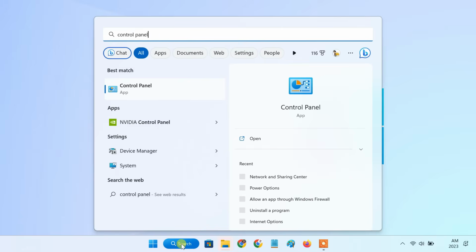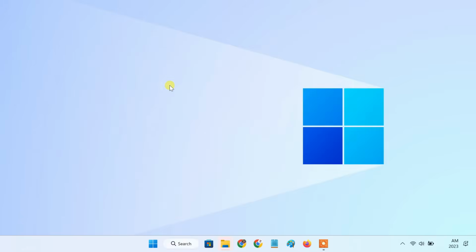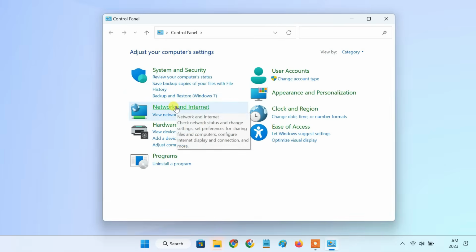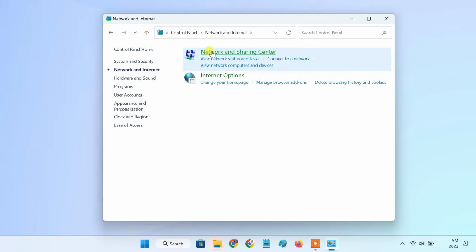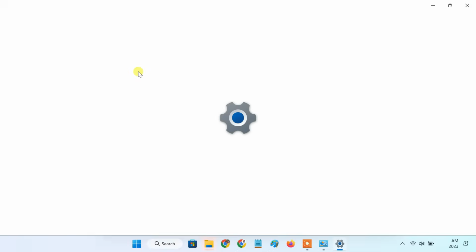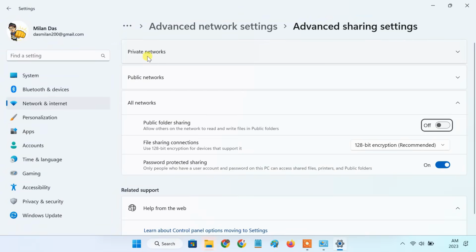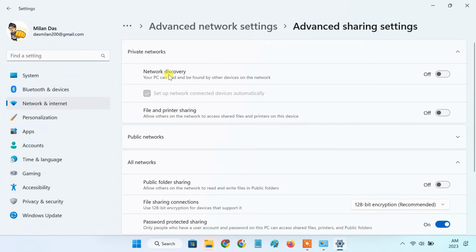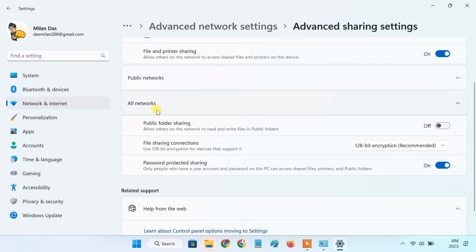Open Control Panel. Click on Network and Internet. Click Network and Sharing Center. From the left panel, select Change Advanced Sharing Settings. Here, in the Private Network section, make sure the network discovery and file sharing options are turned on. Then, from all networks, turn off password protected sharing.